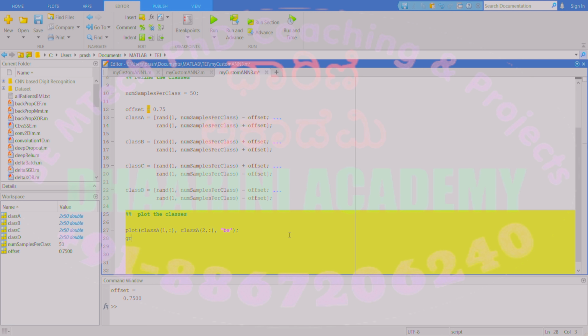turn the grids on. And I also want to hold on, because I want to plot all the four classes on the same graph. I don't want to change it. So plot class B, first row, all the columns, comma, class B itself, second row, all the columns.